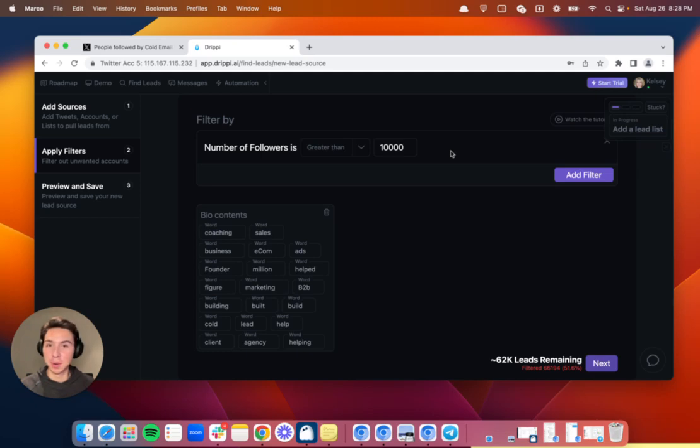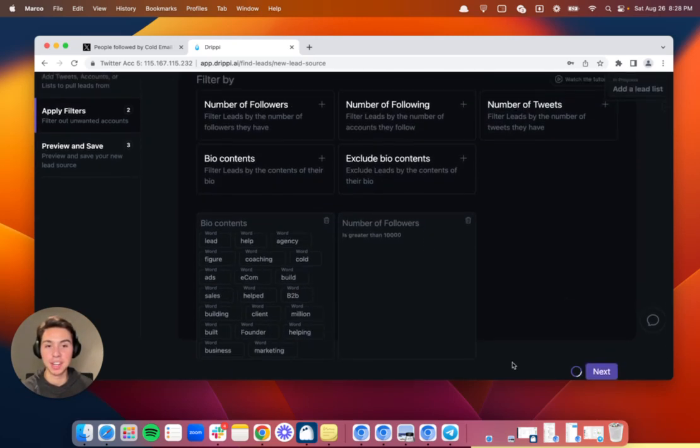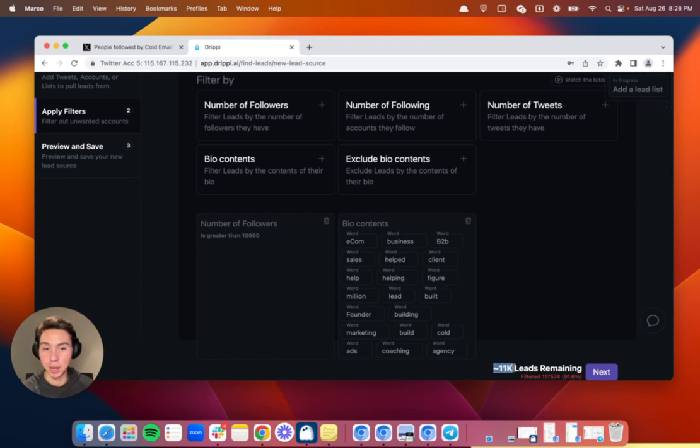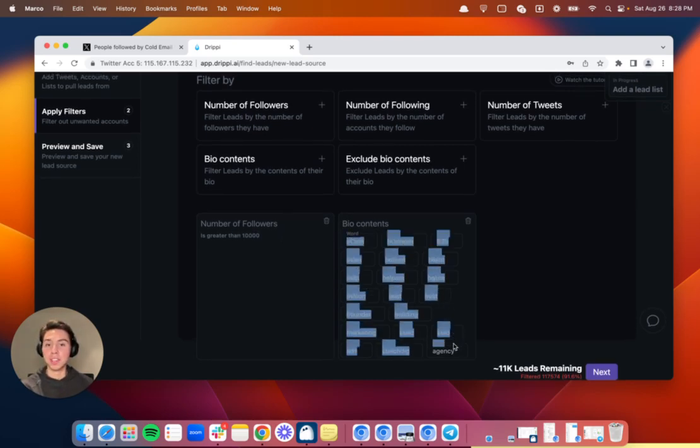So yeah, right? And those are all really high quality that you can always be converting. So 10K, add a filter, and then this will get blown down to about 11K, which is still really good, right? Because now you have people that are only over 10K, and then people that have one of these keywords, right? So then you would click next.